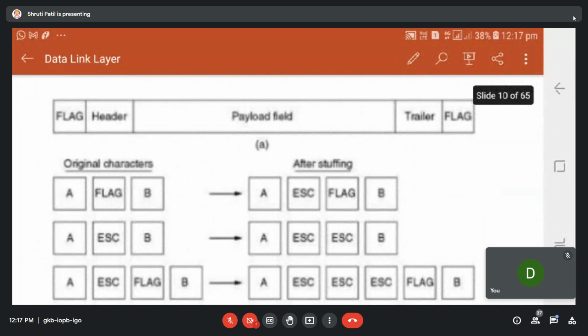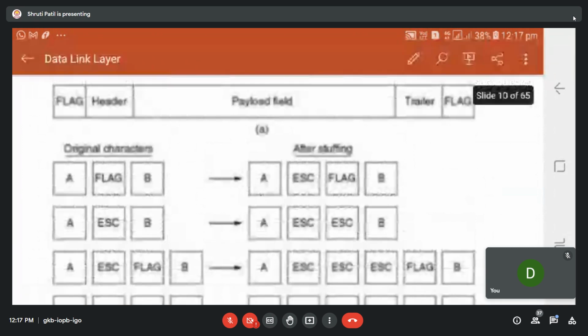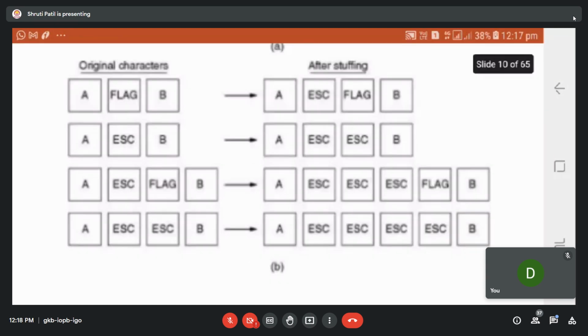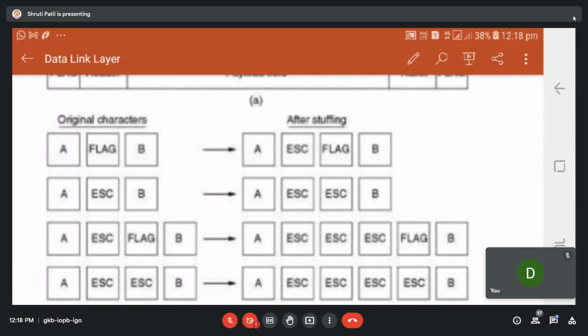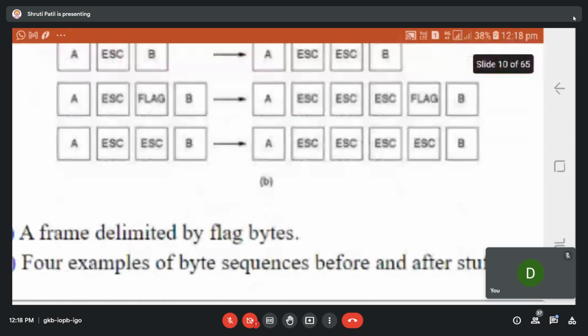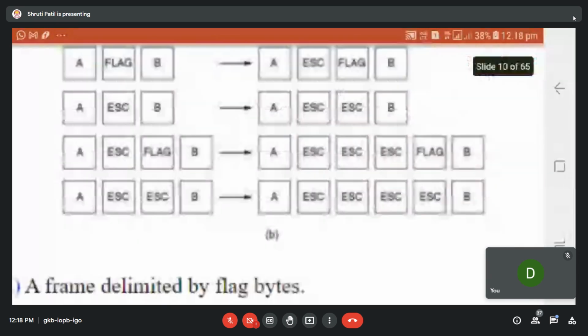But if these flags appear as the data, say A and B, two flags appearing, then you have to add one escape sequence before that, so that it will be treated as data and not the flag. And if the same escape sequence also appears, you have to give ESC two times. So these are the special characters added at the starting and the ending. This is one of the methods of stuffing. The frame will be delimited by these flags.